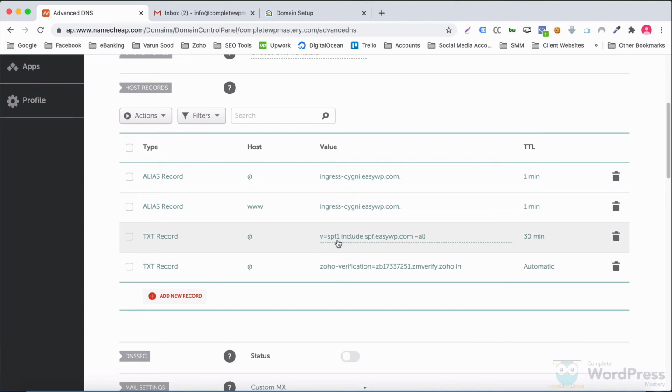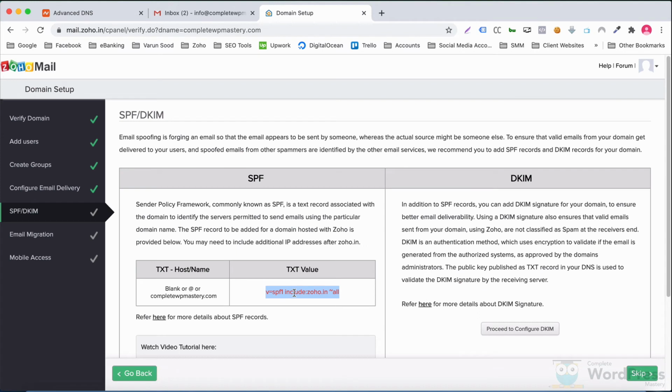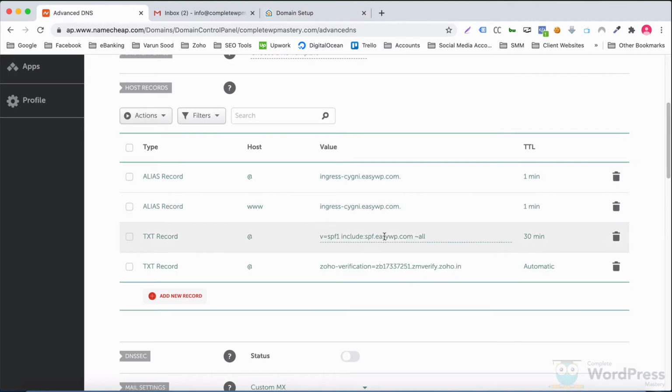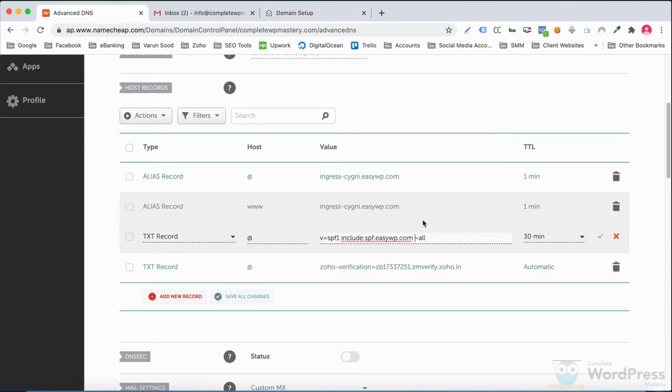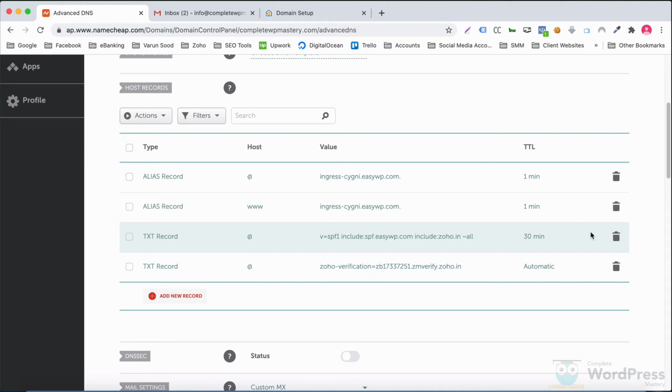If you notice, we already have one SPF record, which was created by EasyWP automatically. As a rule, a domain must not have multiple SPF records. Therefore, we'll just copy the include section of this value and paste it into the existing SPF record. While merging multiple SPF records in this manner, make sure you use v=spf1 only once in the beginning and ~all only once at the end.